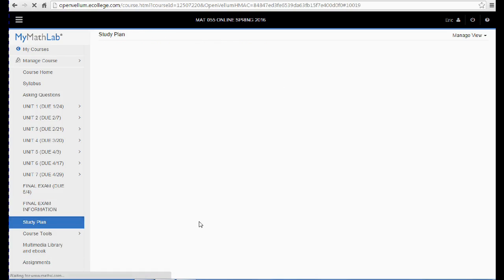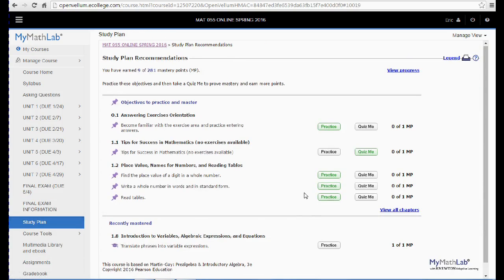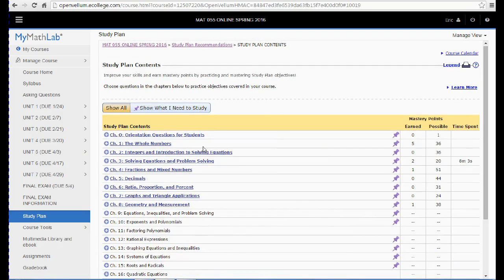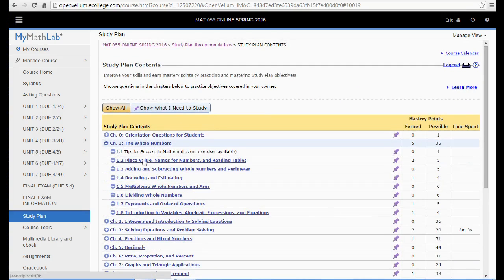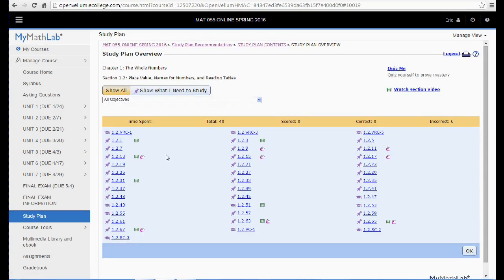Study plan has some extra practice. The study plan is never required. Even though it's going to pop up like it is, it's not required. If you want to just practice in the homework, click on View All Chapters. You can click on these, and it just gives you more practice.